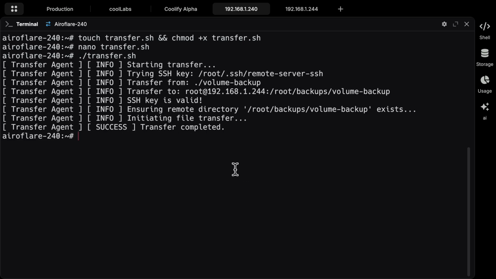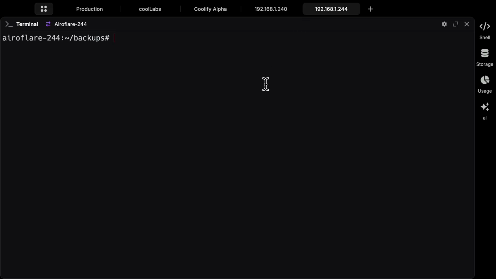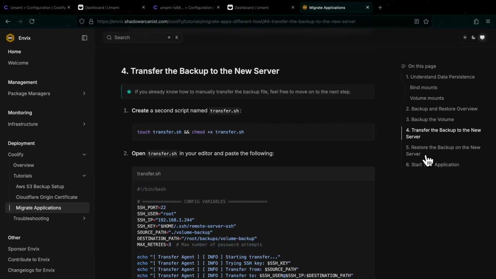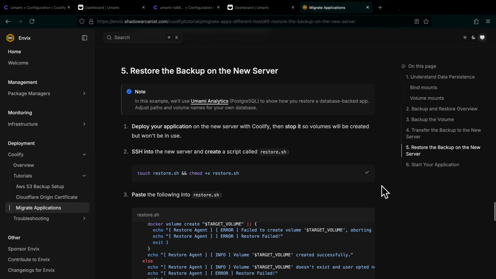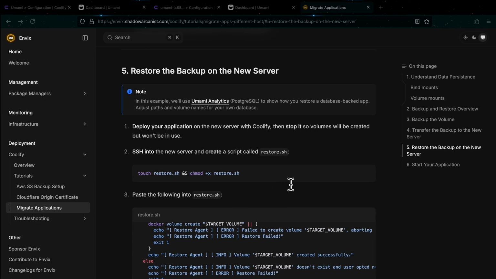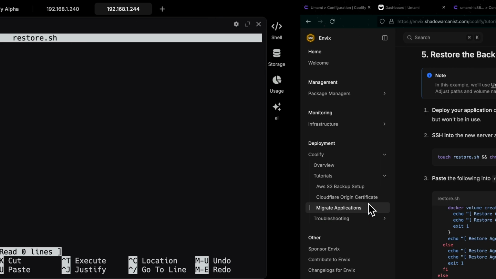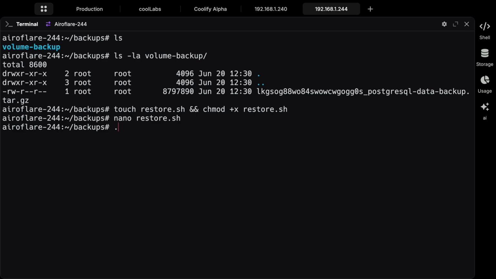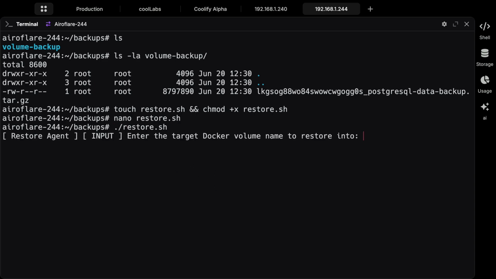The transfer is completed, so let's check the new server. Here is our backup file. Now we have to create the restore script, same as we did for the backup script. Now we have the restore script, let's run it as we did before for the other scripts.